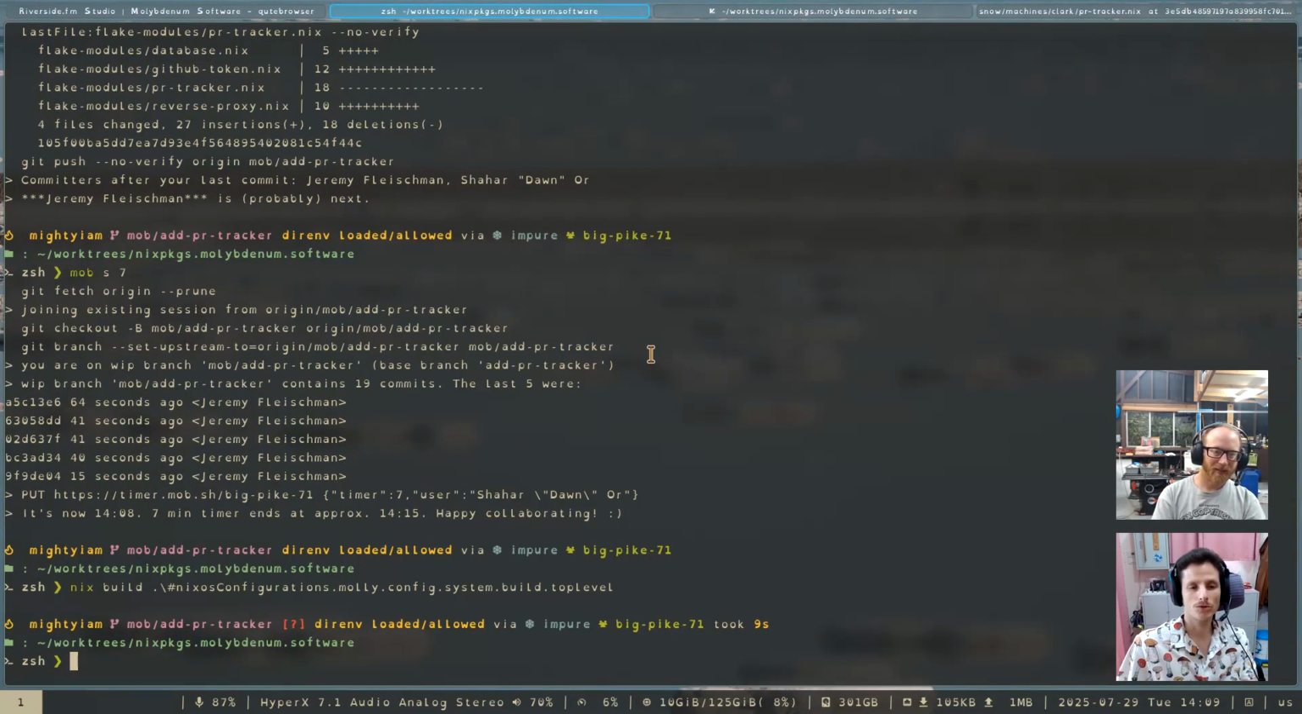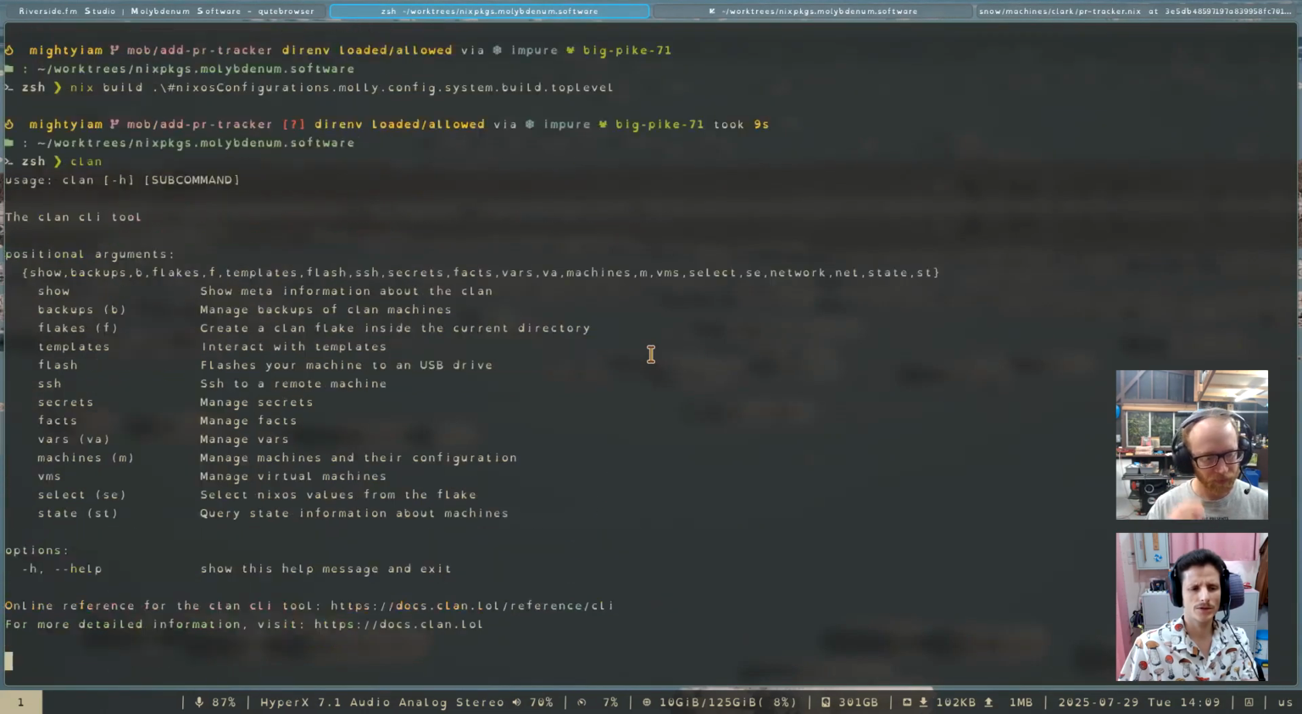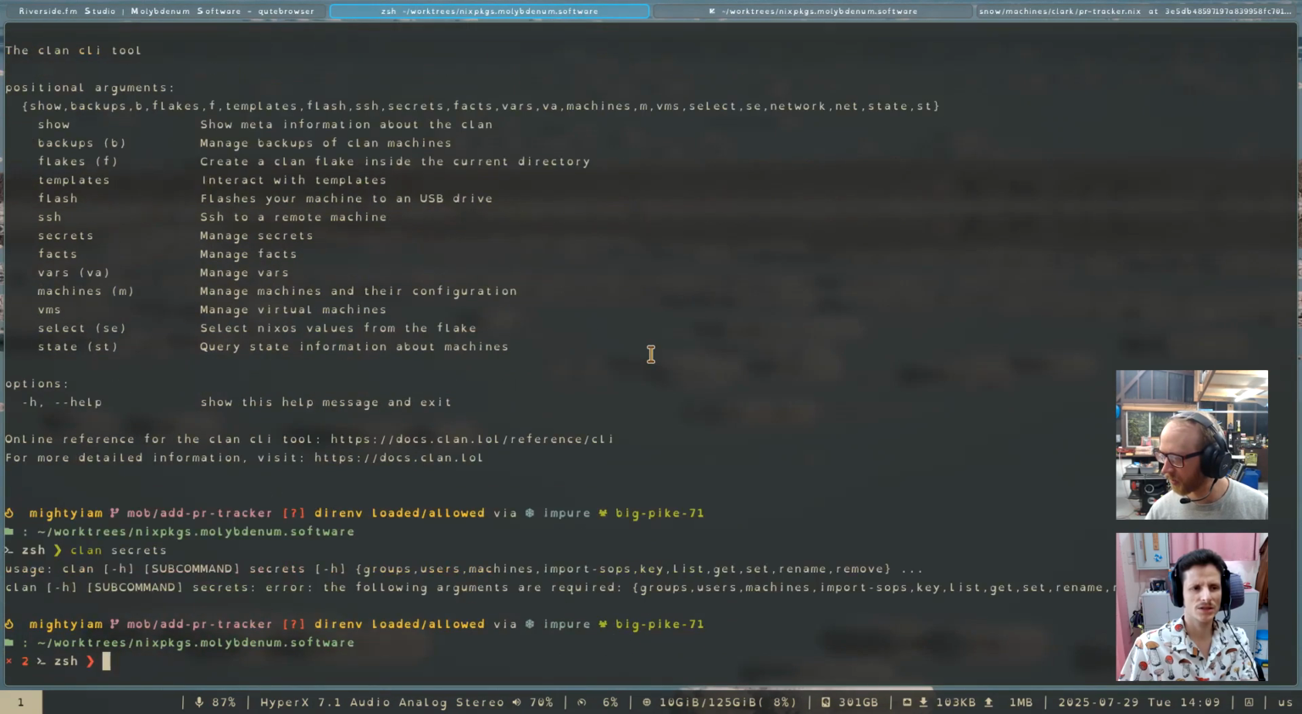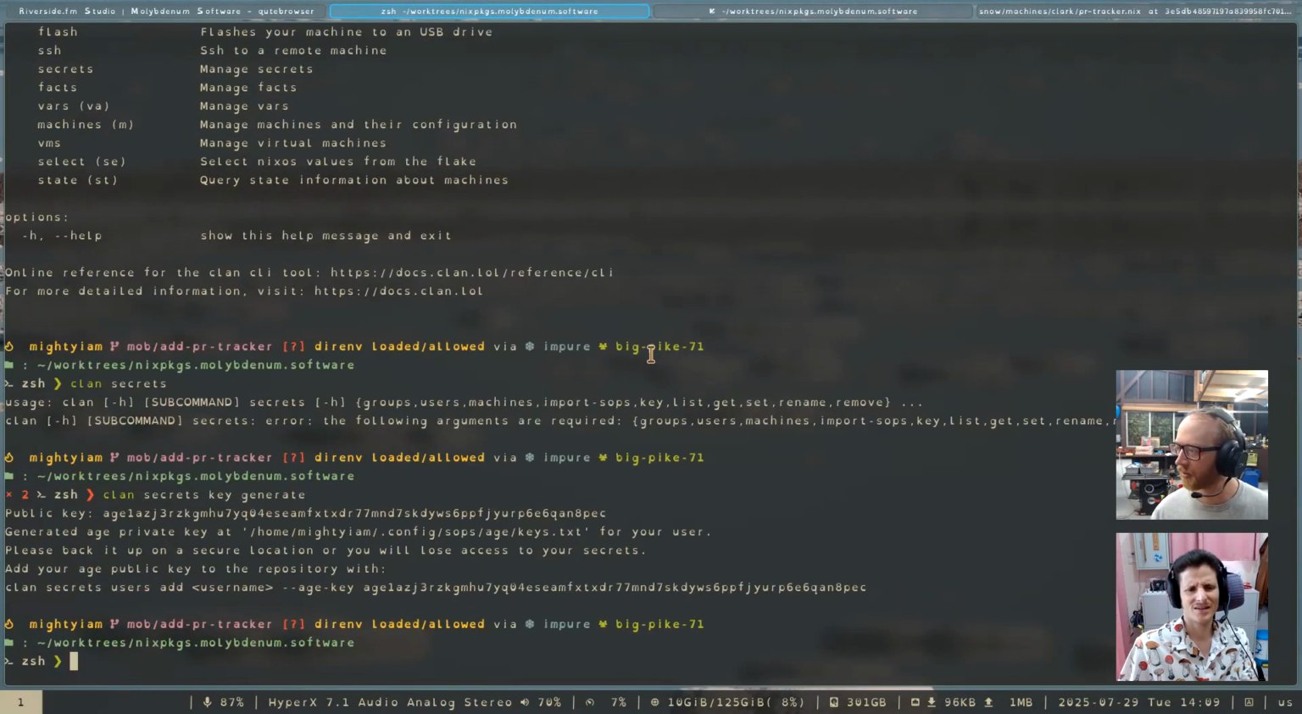Okay. So if I do want to be able to deploy this, I need to do clan vars. I don't know what clan. The command I just ran was secrets. Clan secrets key generate. But it's already. I'm supposed to generate my. That's going to create a file in your home directory, and then you'll run like users add that.